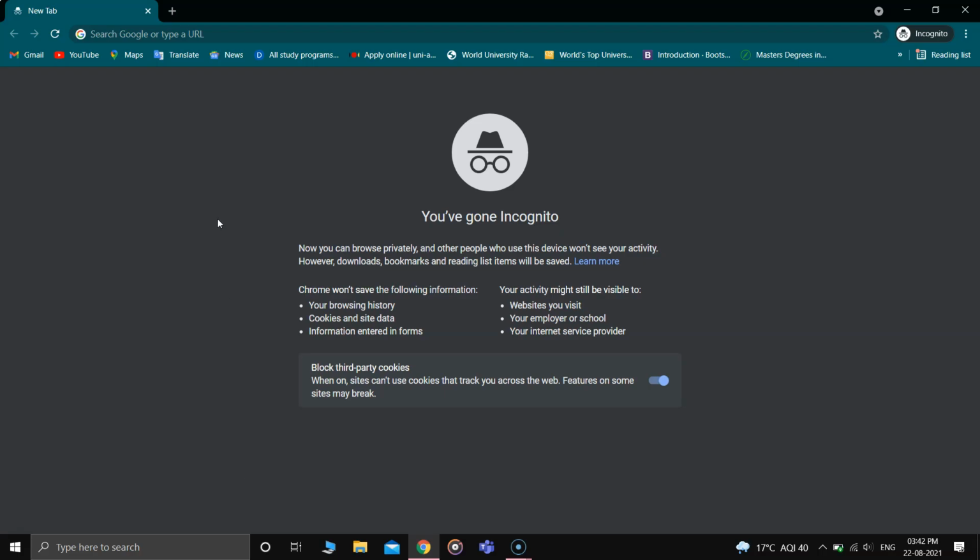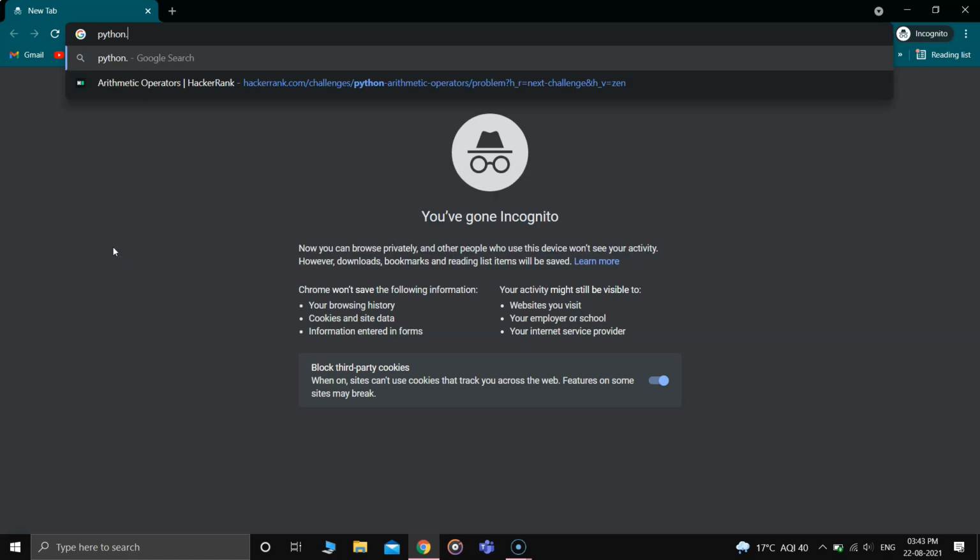Initially, just go to any web browser. In this case I've opened up the Chrome web browser, but you can even use Mozilla Firefox. It depends on your choice. Once you get into the web browser, just click on the search bar and type in python.org. This is the official website of Python where we can download Python.